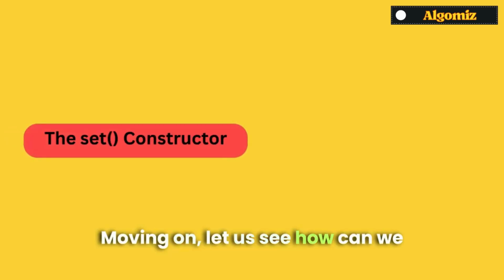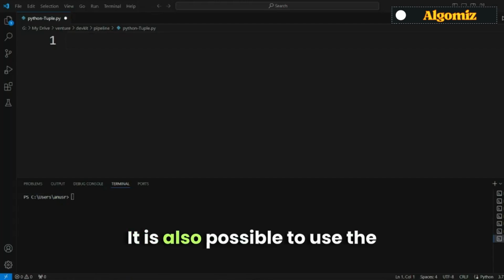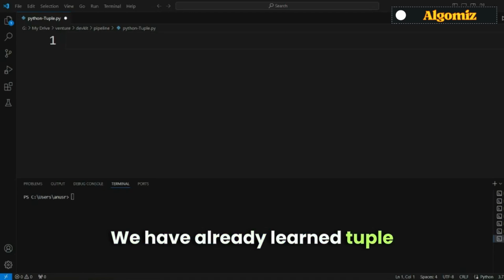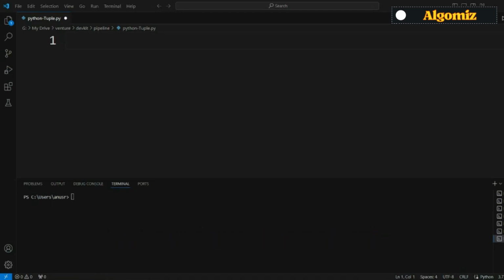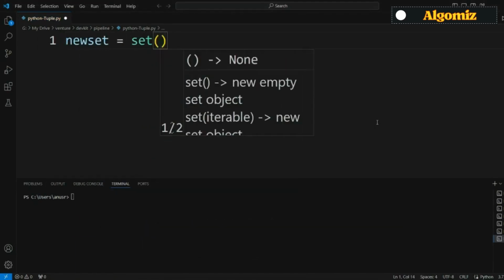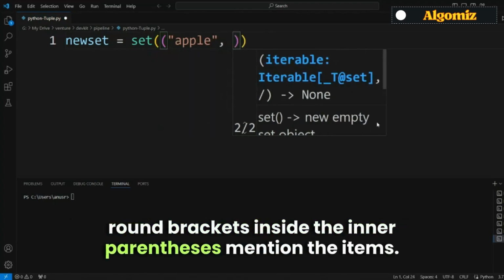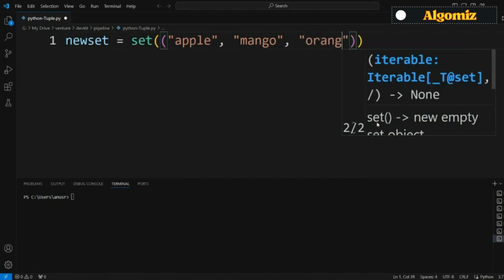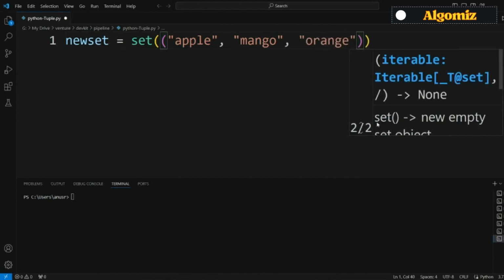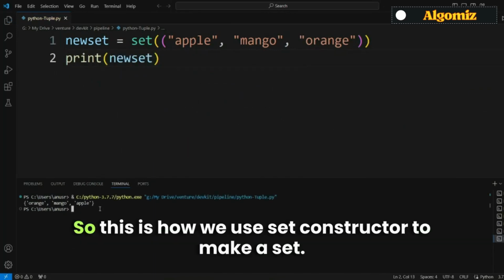Moving on, let us see how we can use the set constructor to create a set. It is also possible to use the set constructor to make a set. We have already learned the tuple constructor and list constructor. Let us now create a set using the set constructor, for which use the set keyword and note the double round brackets. Inside the inner parentheses, mention the items. Now printing out the new set will give a set. So this is how we use the set constructor to make a set.